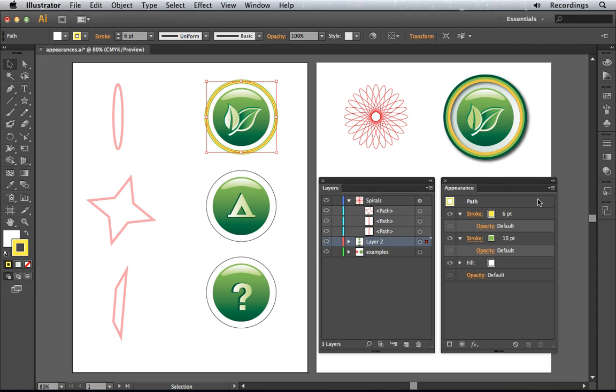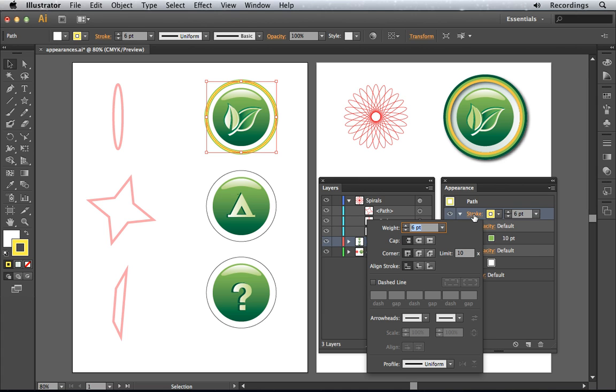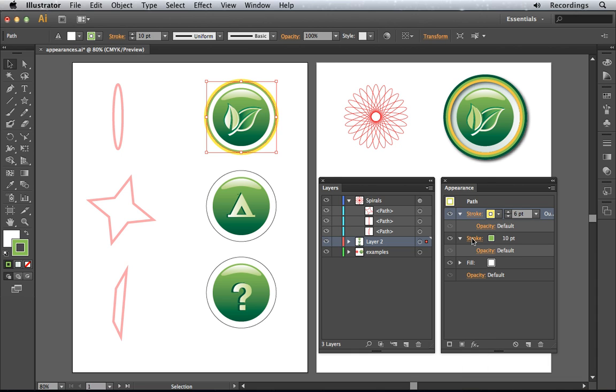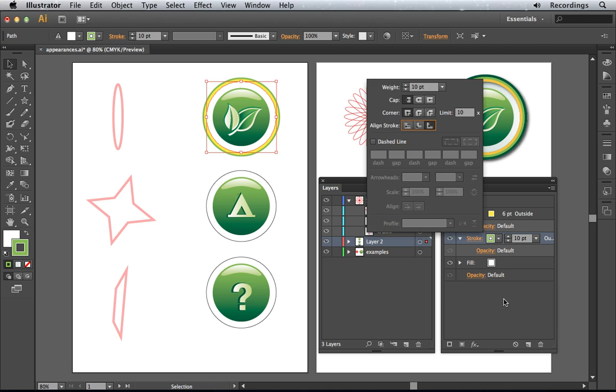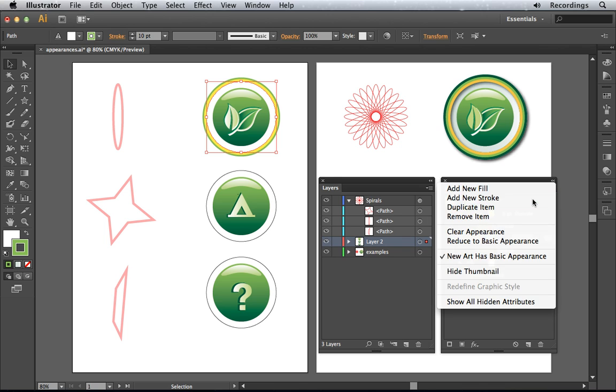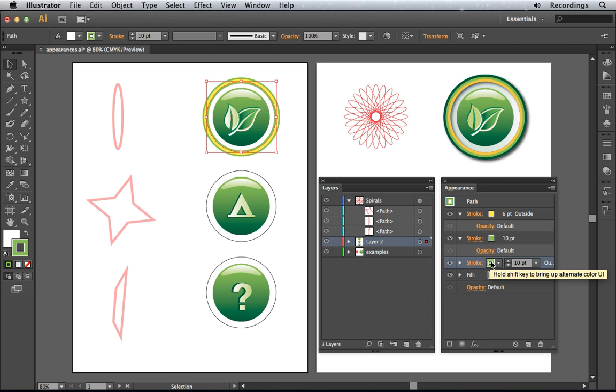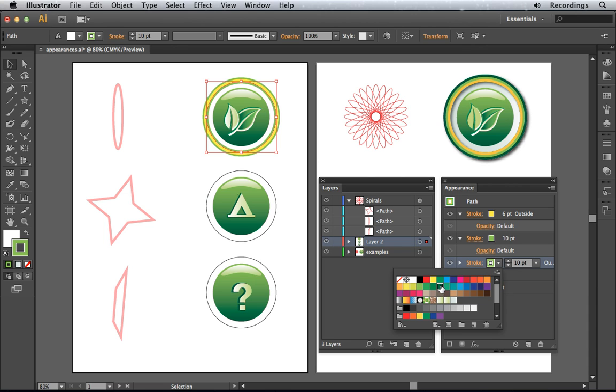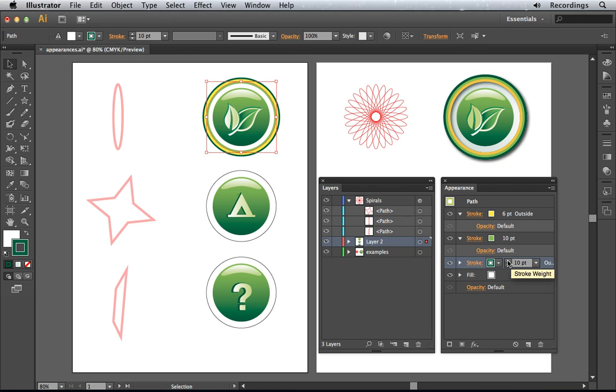Now I'd like to change the stroke alignment to go from the inside out. So clicking on the stroke link here to access the stroke panel and changing the alignment to align the stroke to the outside. I'll do the same for the other stroke that I created, and we'll now add an additional stroke by going to the panel menu, choosing Add New Stroke, and in this case we'll change the color to a darker green, and we'll increase the point size to about 18.